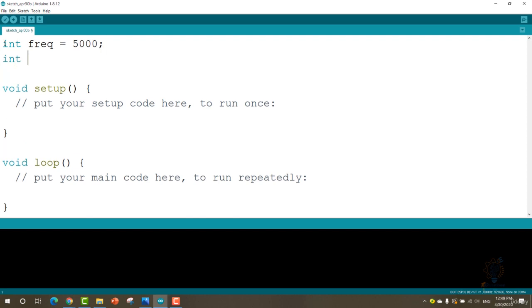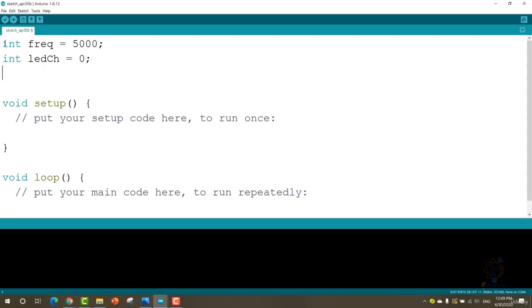Then we need the LED channel. Let's make it 0. And we need the resolution. And let's make it 8. Now, let's use the general purpose input-output pin number 2, where we have our external LED connected or attached. It also has a built-in LED that can be used. So these parameters must be defined inside the setup function. So let's go and write this code.